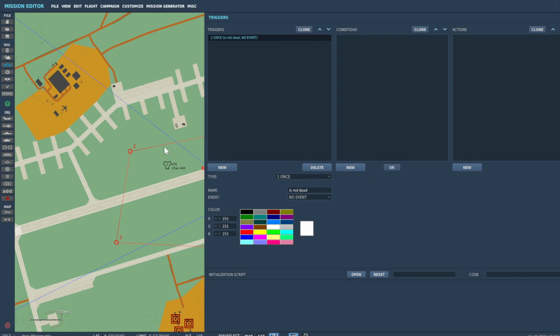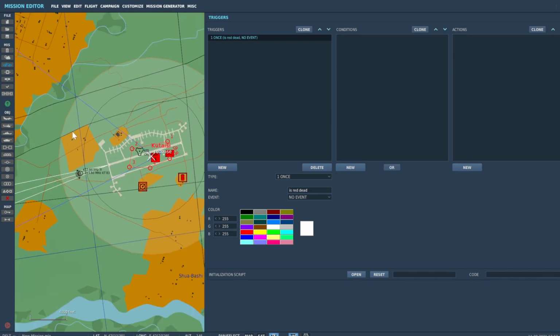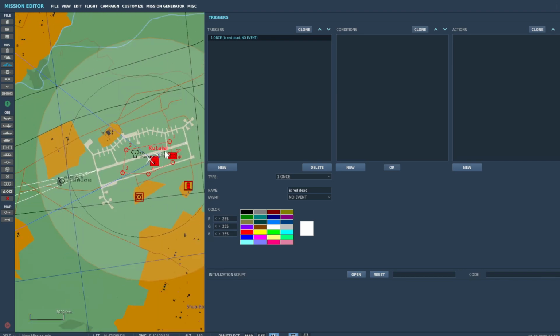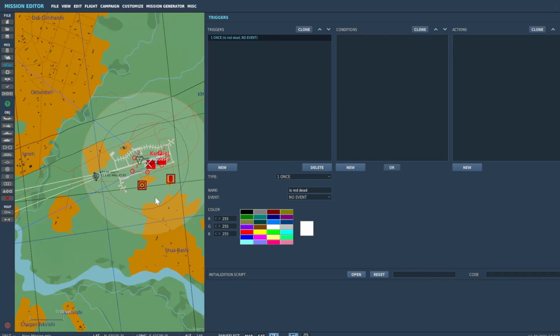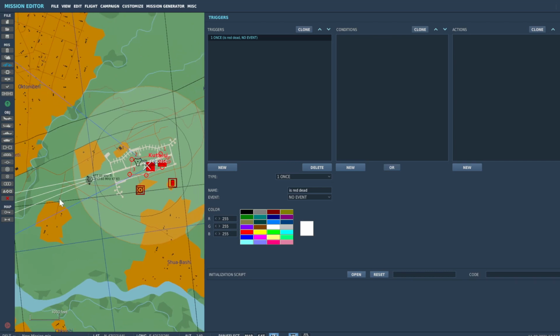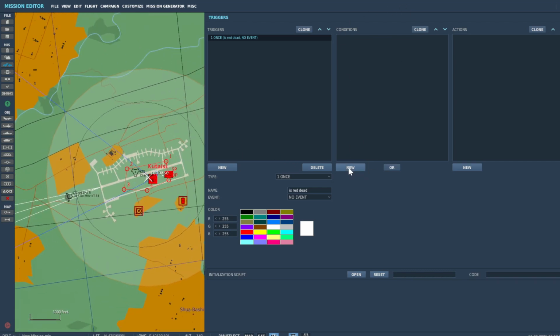So now how are we going to find out if red is dead? Well, we've got a trigger here that we called red base. All that we need to know is, are there any red units left in the area of red base? If there are no red units left in that area, then red is dead. So let's go for that condition.